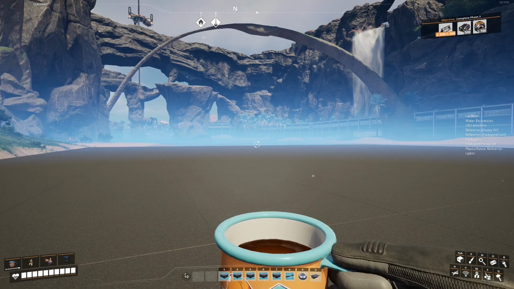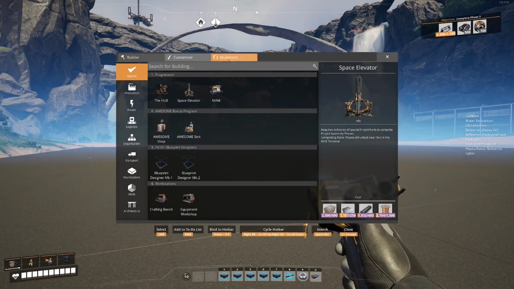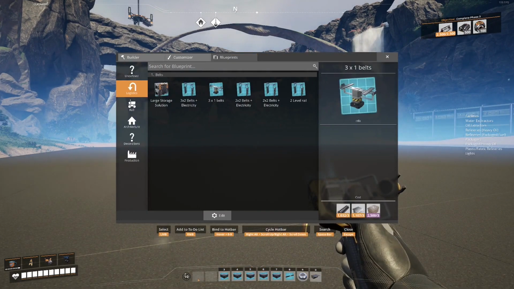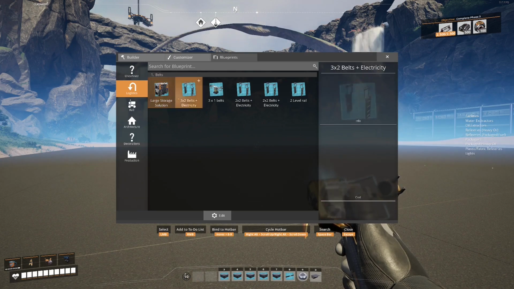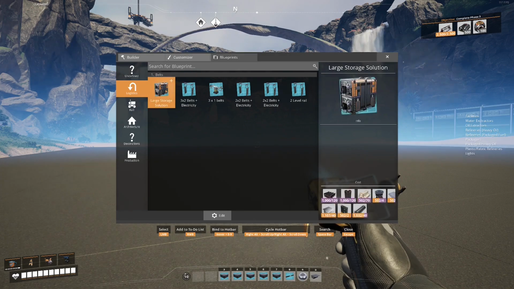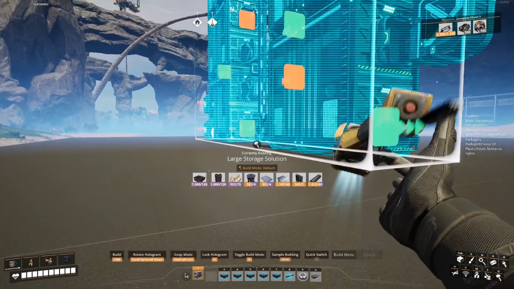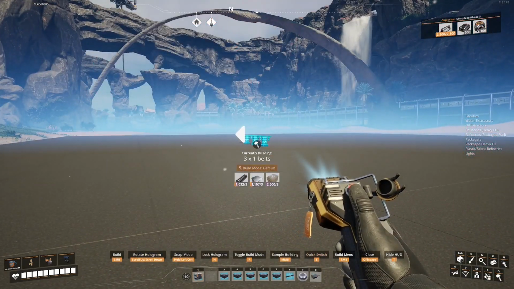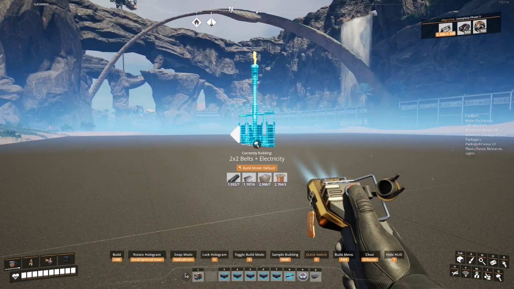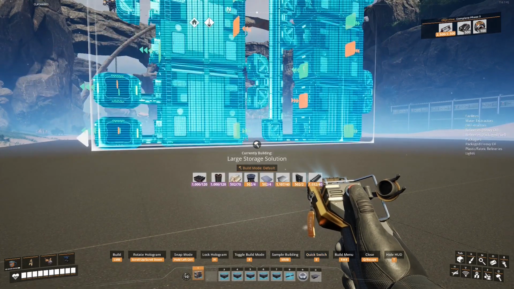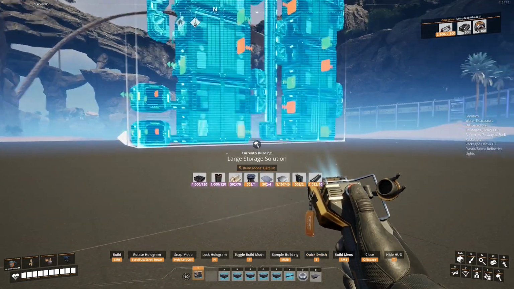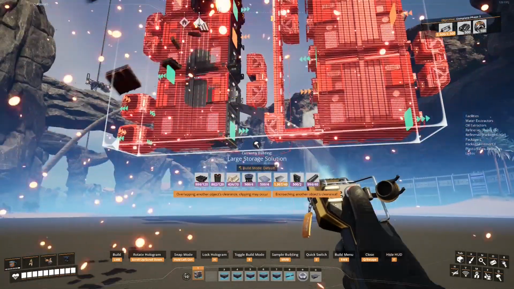Okay, so what are we getting? To work with blueprints, what I suggest is leave one whole toolbar for blueprints and then assign per category only one of them. Then in the game, if you're going to plop it and you press E, you can switch among all of the blueprints in that category. So what's the first one is this large storage solution.